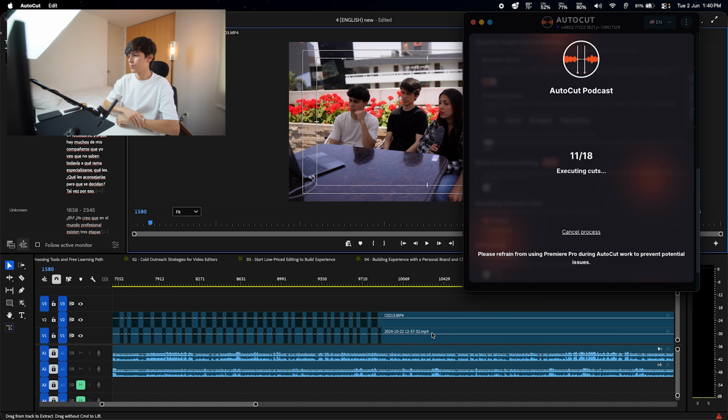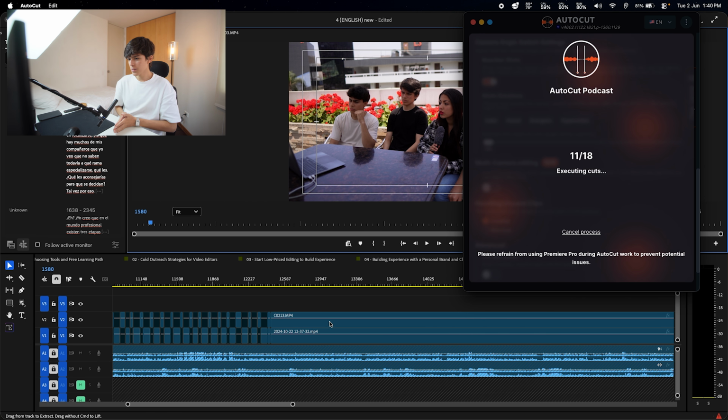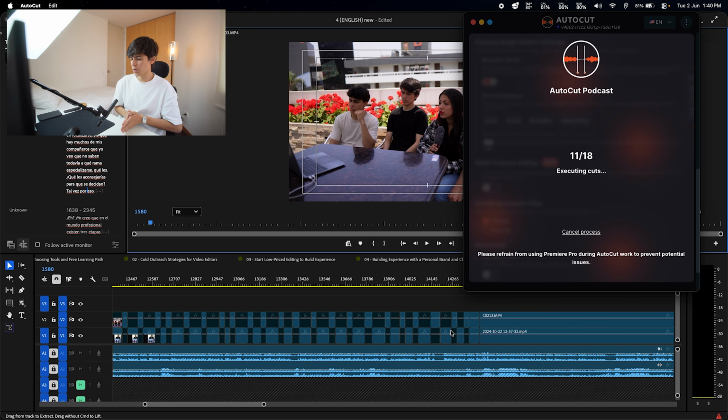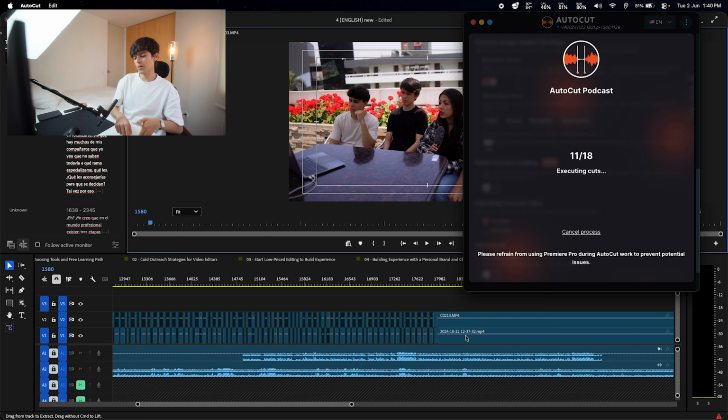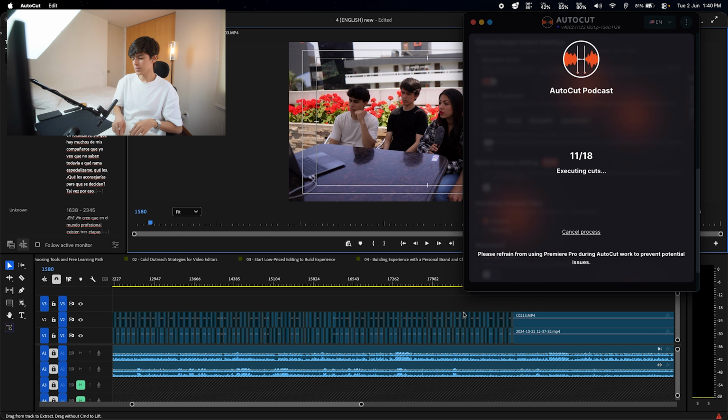It will start first rendering, transcribing everything, and it will start to do cuts on the timeline by itself, and it will turn on and off different cams and audios.